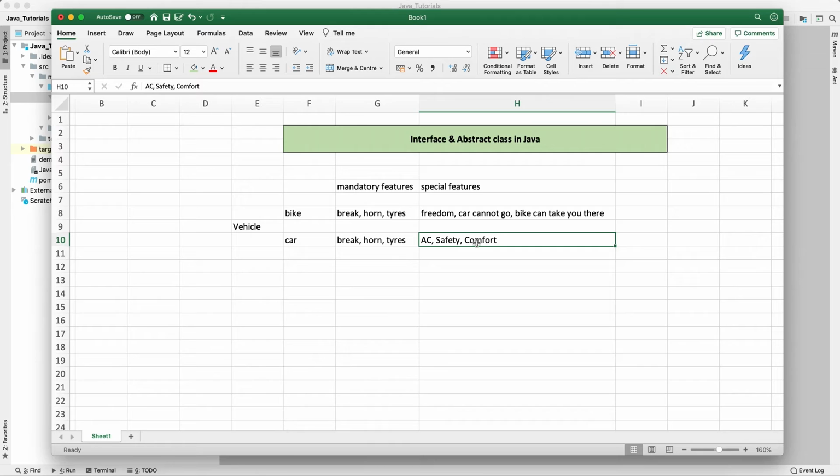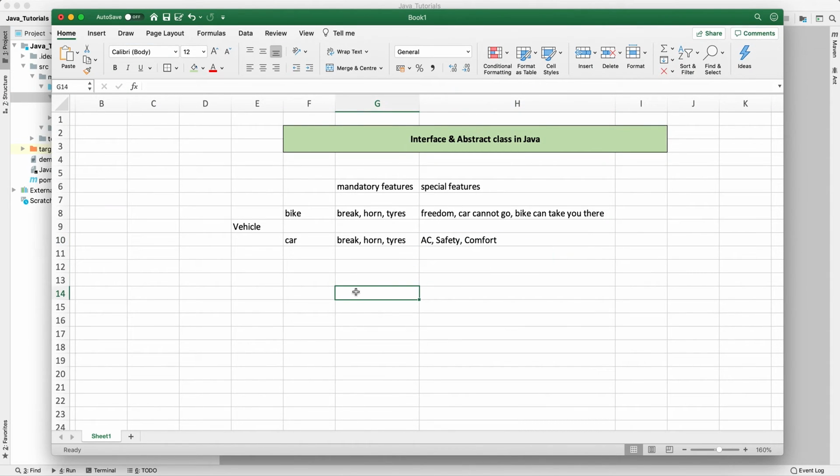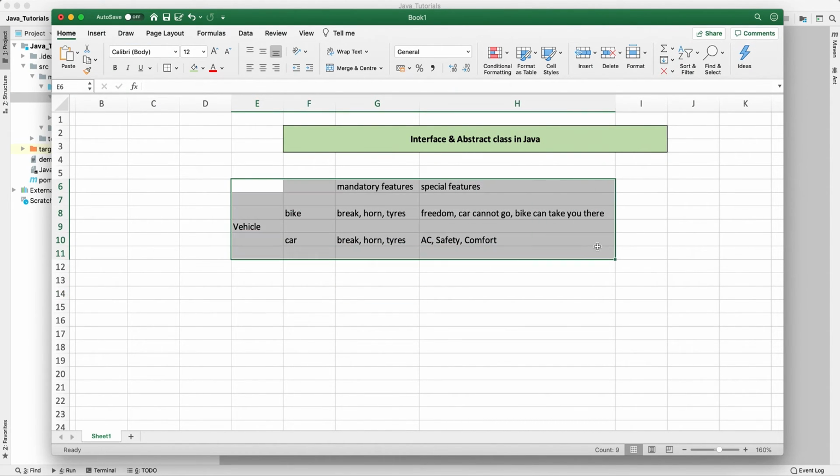But in this particular tutorial, we are going to see how we can implement an interface and how we can implement an abstract class when we have these kinds of scenarios in front of us. So let's get started and see first of all how we can achieve this use case that we have discussed by using the interface.